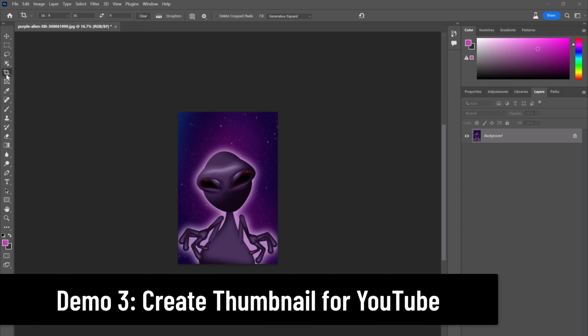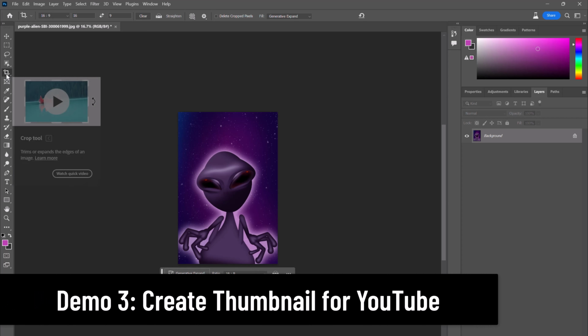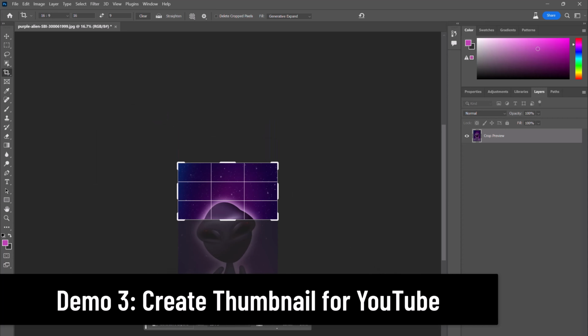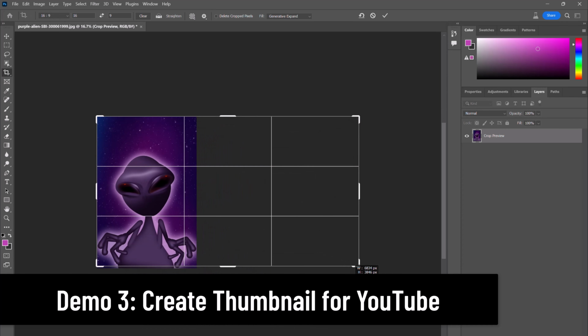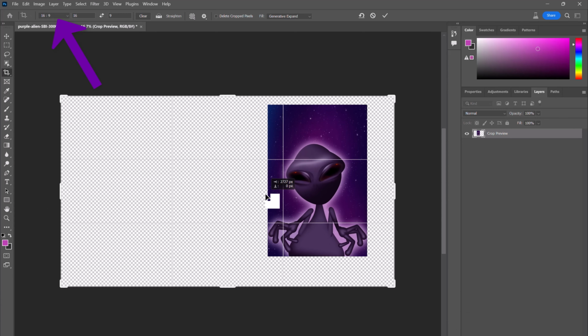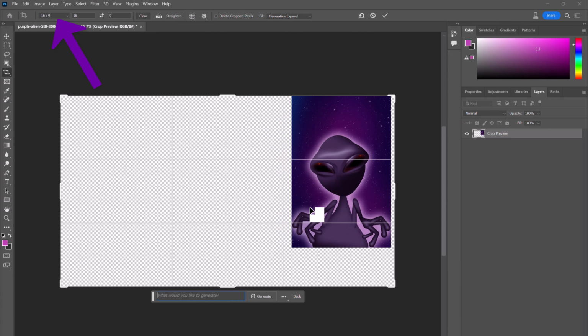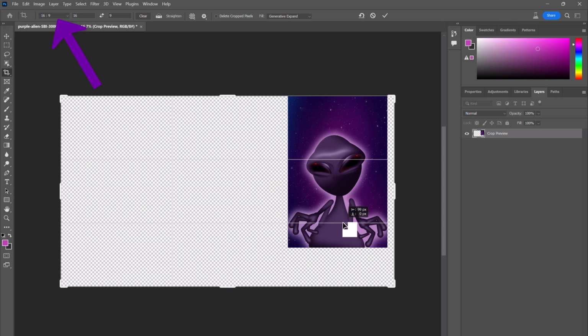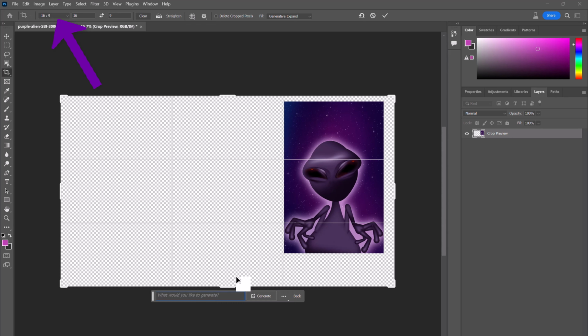So lately there's been talk from the US government about how aliens actually exist, and I'm seeing videos and news articles about aliens. So let's say you want to do a video on that. I've got this cute picture of a little alien. Once again, I'm going to go to the crop tool. I'm going to choose a 16:9 ratio, which is what is used for YouTube thumbnails. And again, just expand it out.